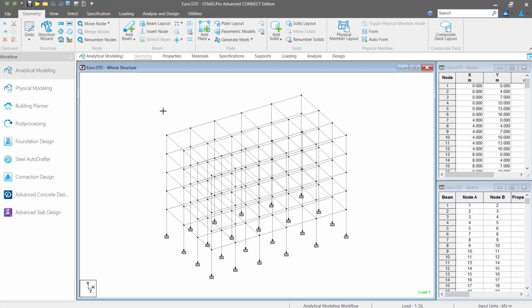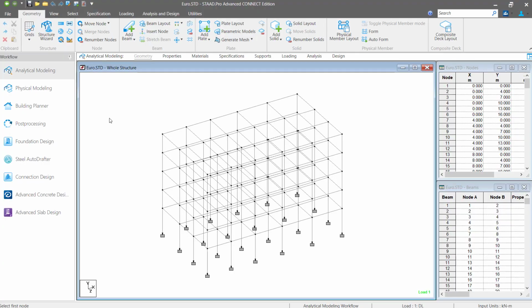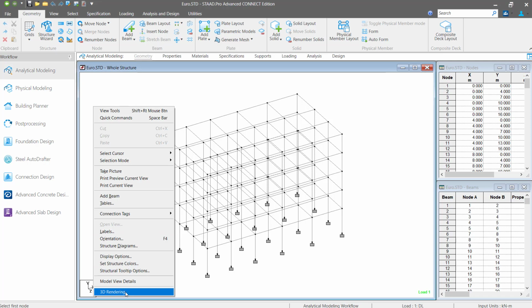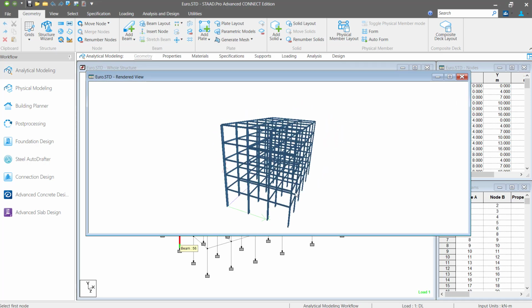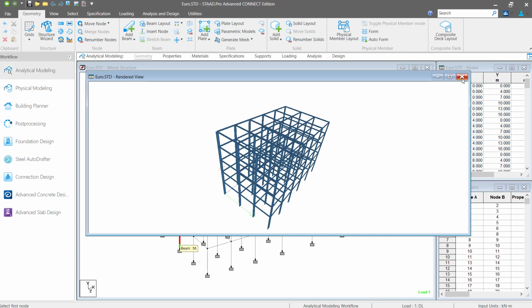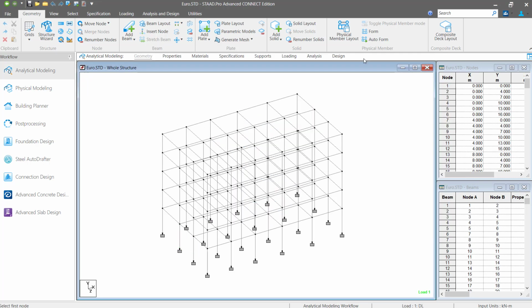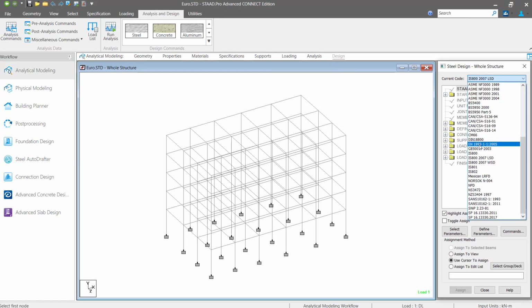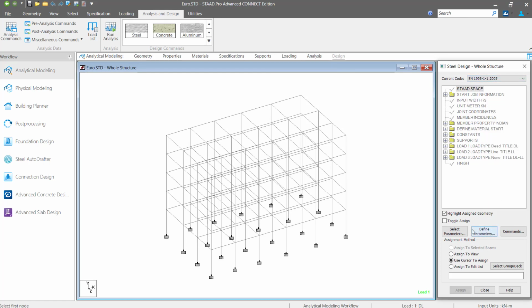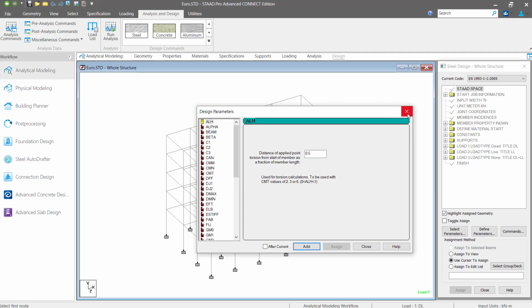Let's check the whole process using a STAAD model. I am using the latest version of STAAD.Pro CONNECT Edition. This is a STAAD model, a G+4 story steel structure which I want to design according to the EC3 code. For the design part, I can simply select any analysis method, assign the design parameters required and perform the code check.